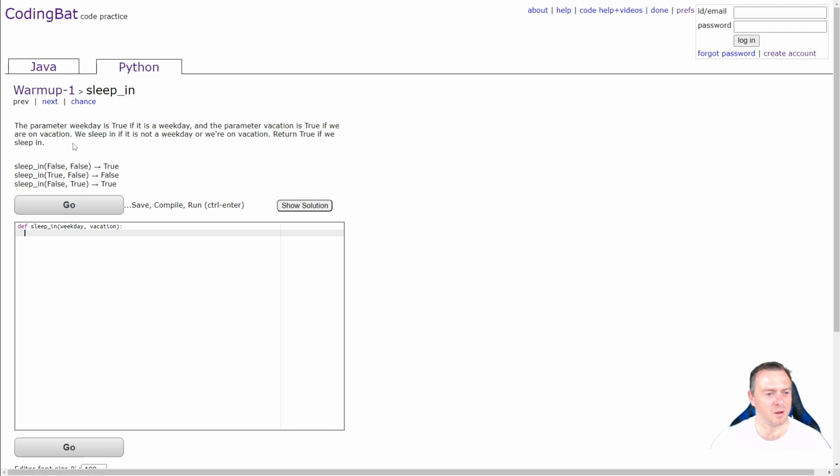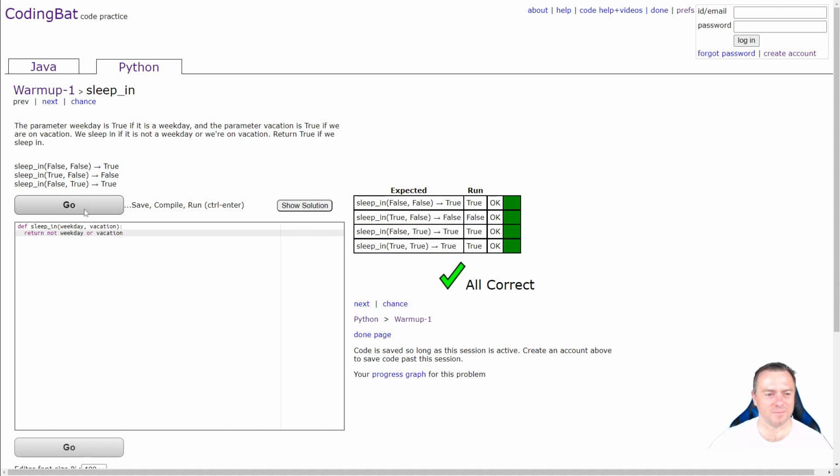So literally we're going to return not weekday, so see how it's pretty much like English, or vacation is true. All right, and let's run that and see what happens. Easy. Cool. So literally, instead of writing an if statement, a better way of coding practice is to try to do it all in one statement.